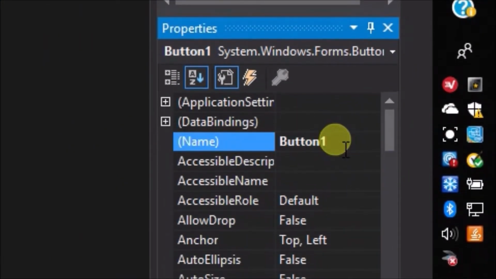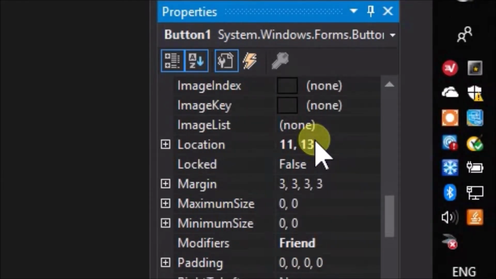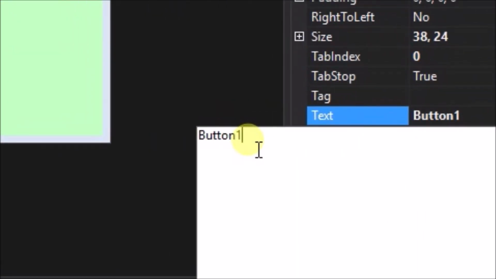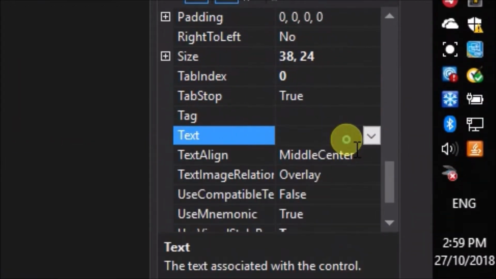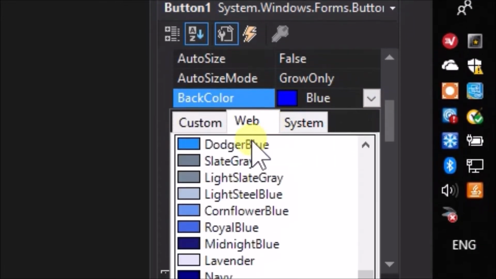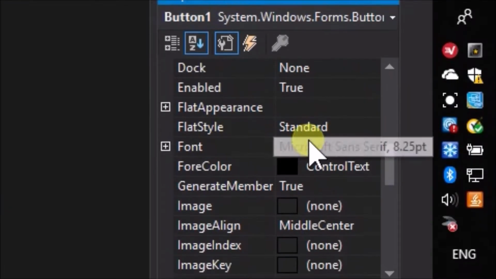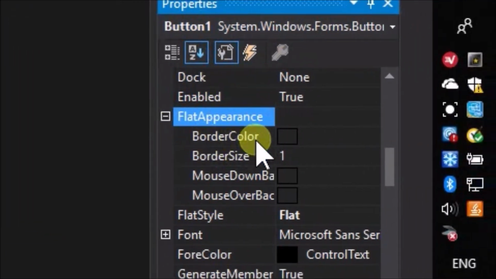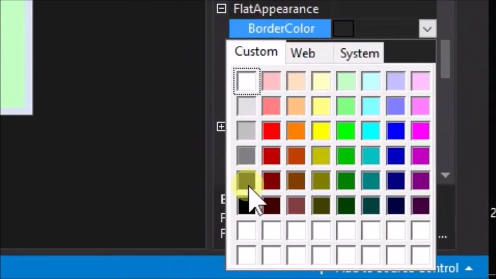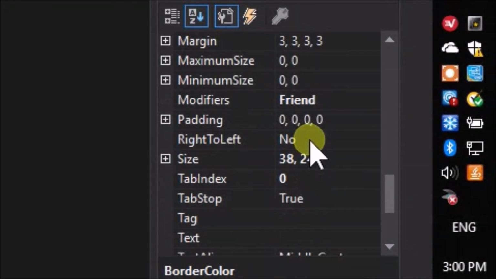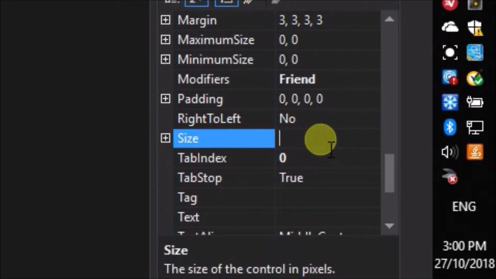Change the button name to BTNTL, where T and L denote top and left. Clear all text from the button. Set its back color to color white. Set its flat style to flat. Set its border color to black. Change its size to 8 by 8 pixels square.